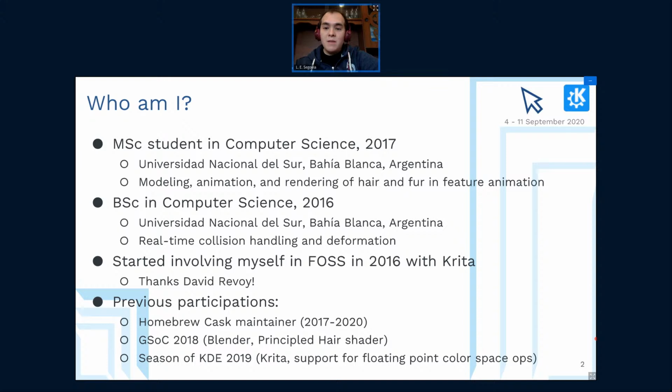I participated with the Homebrew project between 2017 and 2020, maintaining mainly the task project. And I participated in Google Summer of Code 2018, implementing Zootopia, a hair shader for Blender. In this application, it is named Principled Hair Shader. And my latest participation was in Season of KDE 2019, fixing Krita's support for 14-point color-based operations.